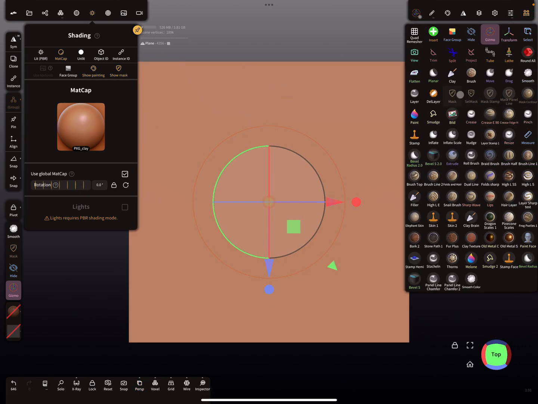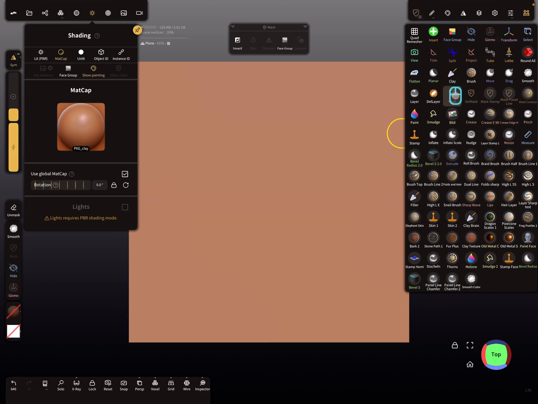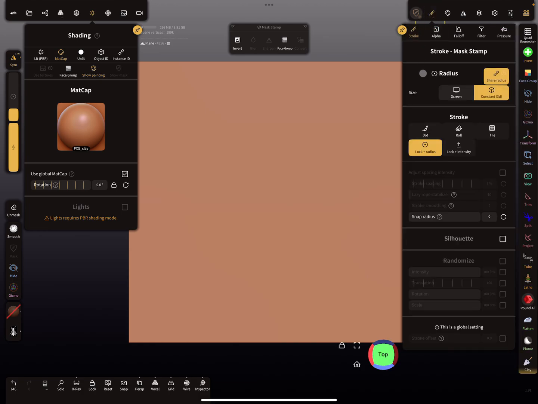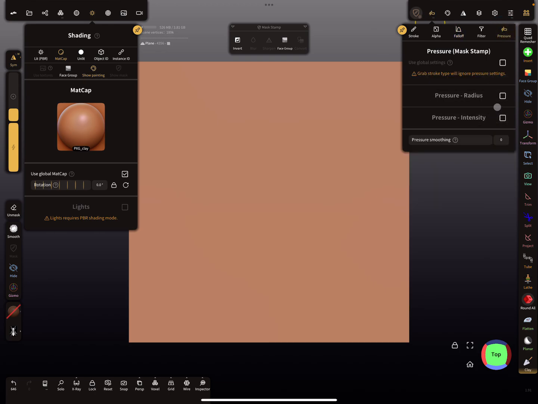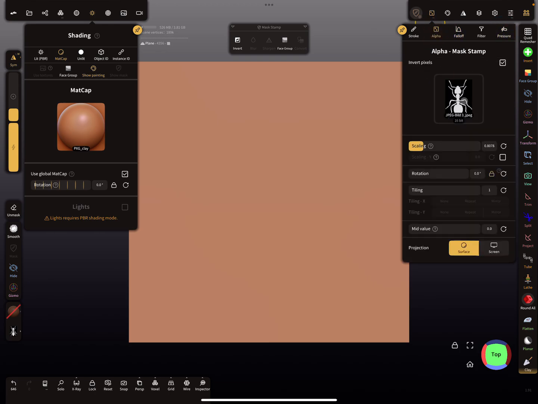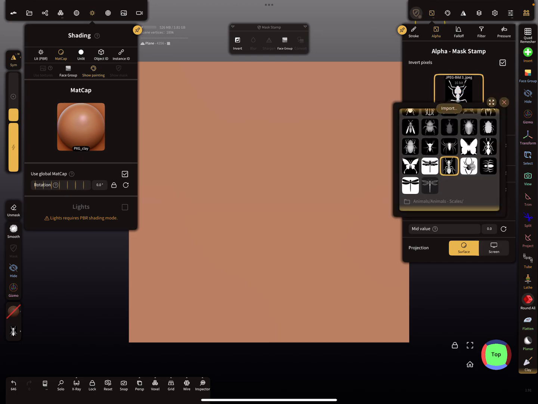and I'm using here the mask. So I cloned this mask tool here, clone, and I created a mask stamp tool. The stroke mode is lock radius. The falloff is flat. And the pressure here, there's no pressure. Then select your alpha image you want to sculpt, maybe a spider or this ant.